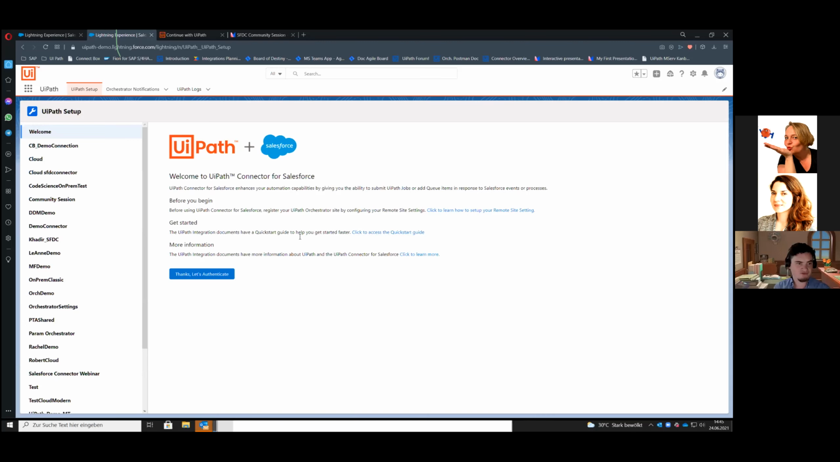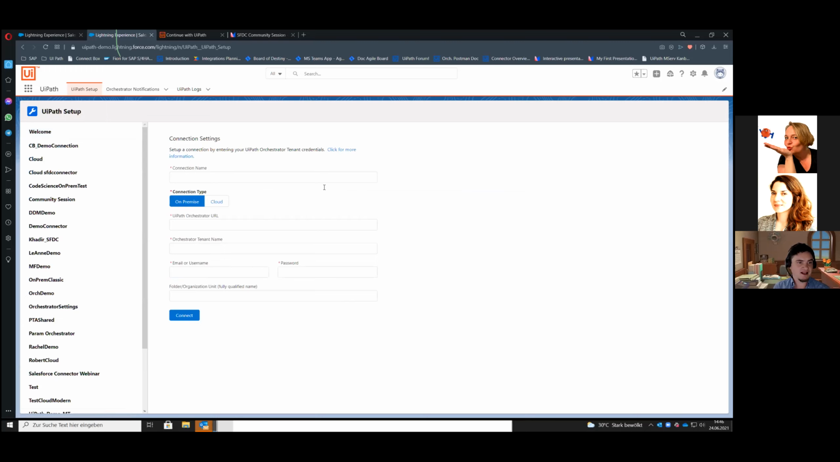You should read it before you start. There is one setting you need to whitelist for the remote connection to the orchestrator, for instance. But that's just one little setting that's not too heavy. And here is the description about the connector itself. But the first thing we have to do is authenticate, meaning we establish a connection to our UiPath orchestrator.